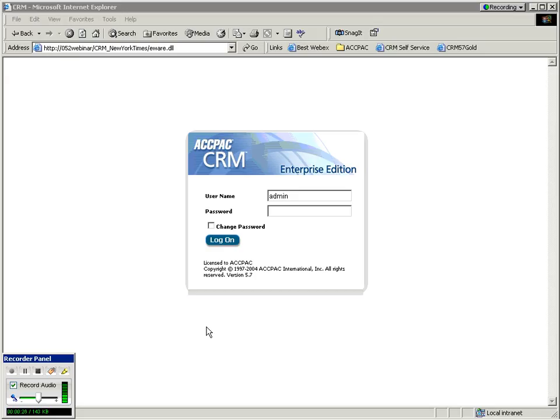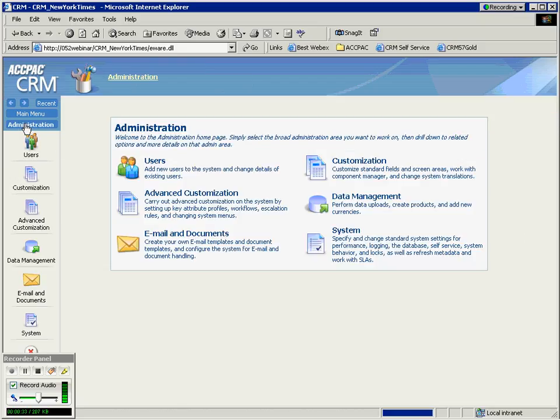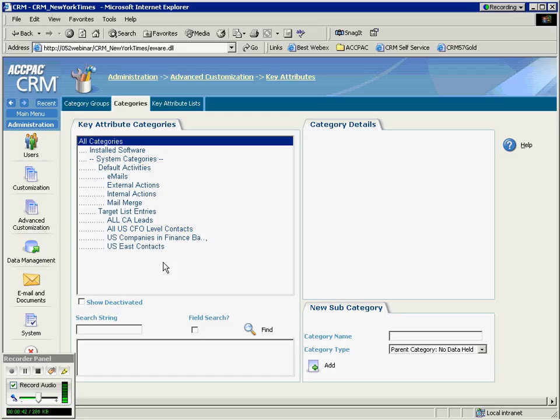So what I'd first like to do is log in as the administrator, and let's go over key attributes in my administration section. I'm going to select administration, advanced customization, and you can see here in the upper left-hand corner key attributes. What you're seeing now is a categorization tree of our key attributes. Right now it's highlighted at all categories.